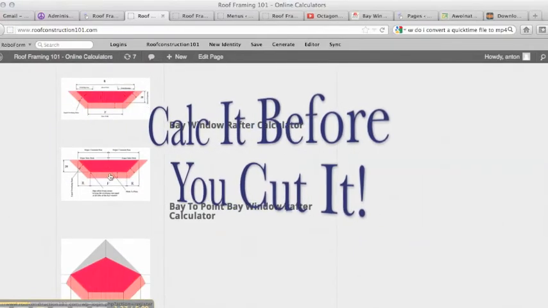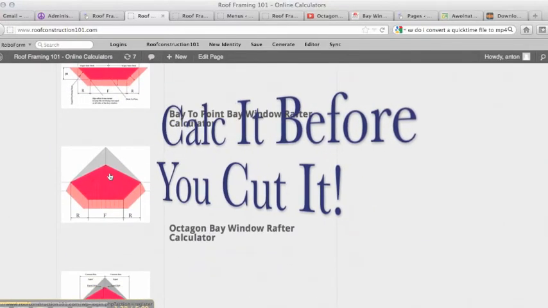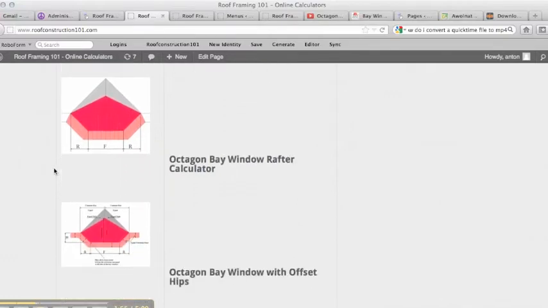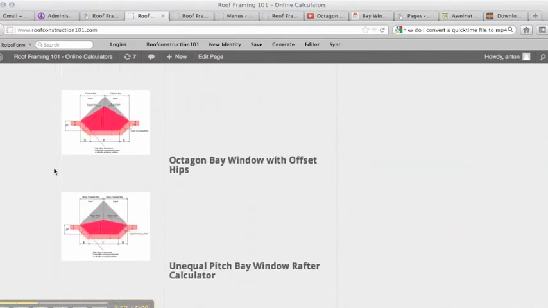Then you can see we have bay window rafter calculators, and we have many different bay windows because there are multiple types of bay windows that you run across, and so we have many different types here. You can see we have beta point, we have octagon bay window rafter calculators, and if you scroll down a little further you can see the different bay windows that we offer.